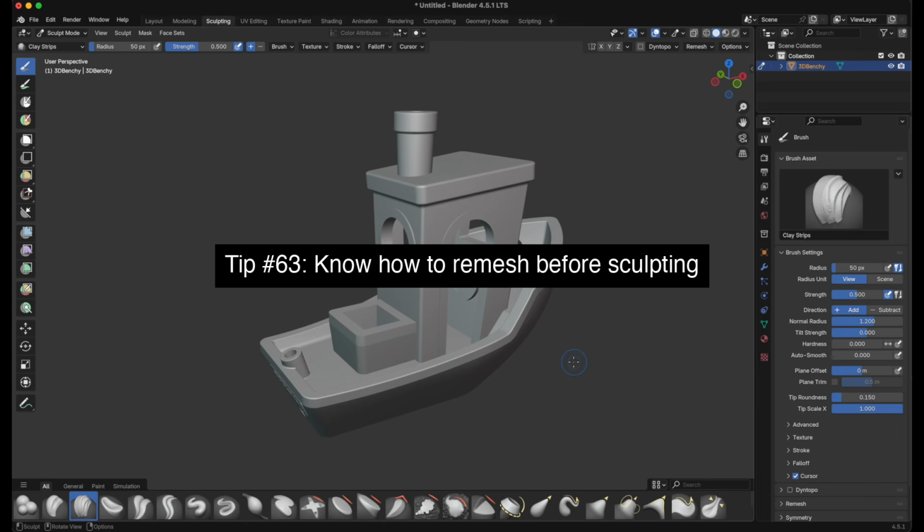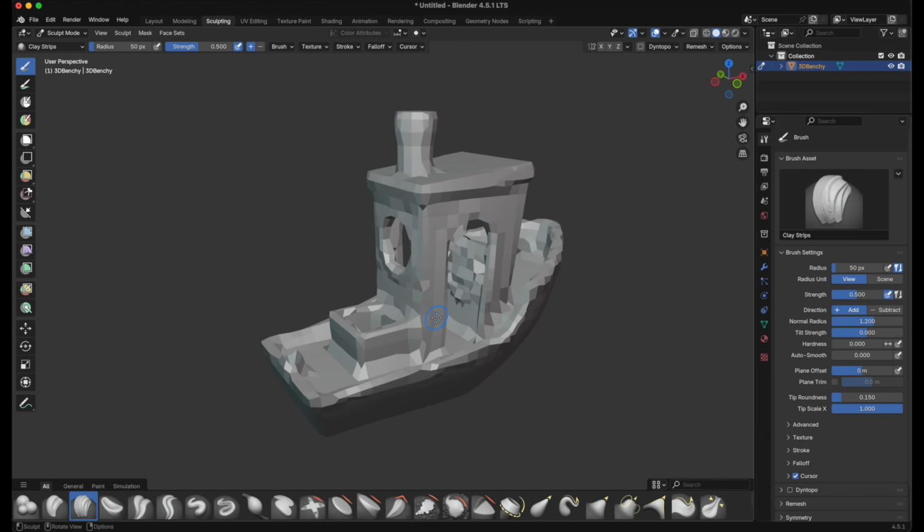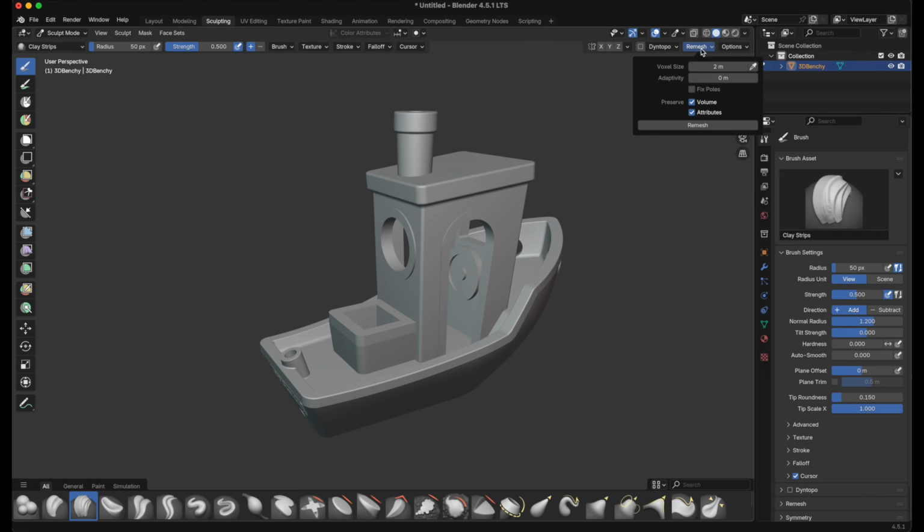Tip number 63. Know how to remesh your object before sculpting. Go up here to remesh. Now here's where you want to be very careful because you can completely crash Blender if the voxel size is too small. So let's just go ahead and start off with 2 and click remesh. So now you can see 2 is way too big. Let's go ahead and go down to 0.5 and click remesh.